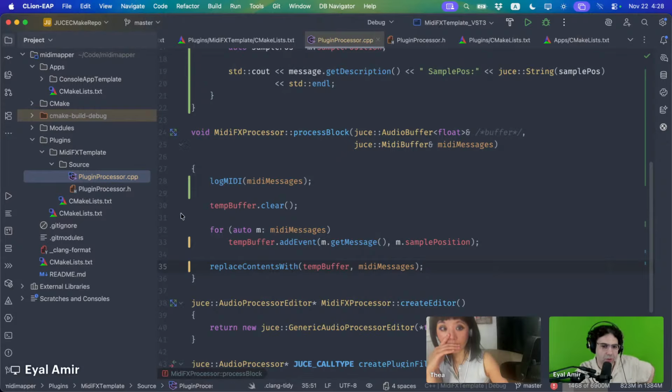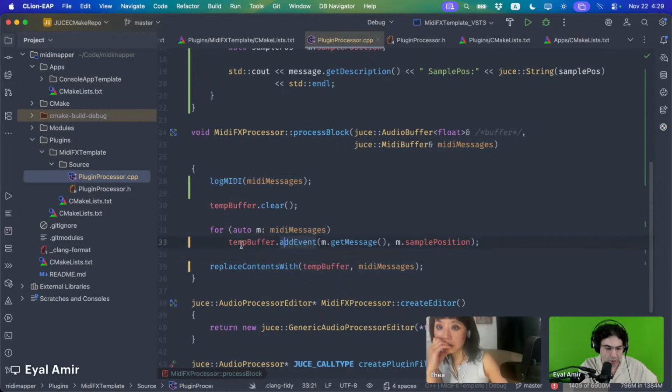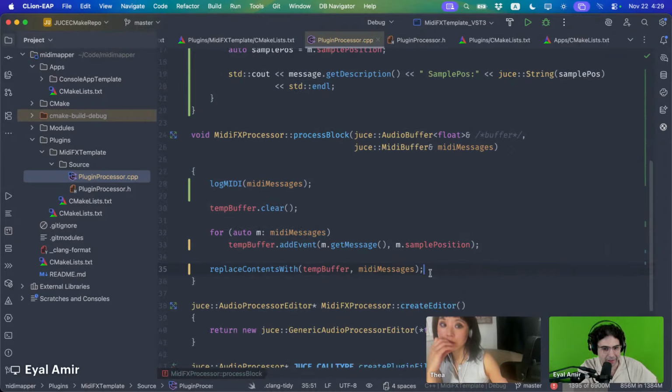Yes. So what we're doing now is we're starting by clearing the temp buffer. We're iterating over every message in the source buffer, in the incoming messages. We copy them into the temp buffer. It sounds kind of stupid because we're not doing anything useful, but it would be useful once we change the MIDI. And then we replace the contents of MIDI messages with the temp buffer. So we just copy it back in.